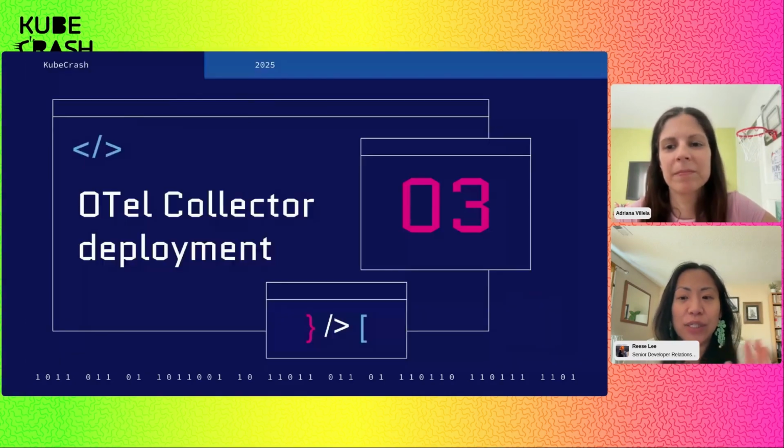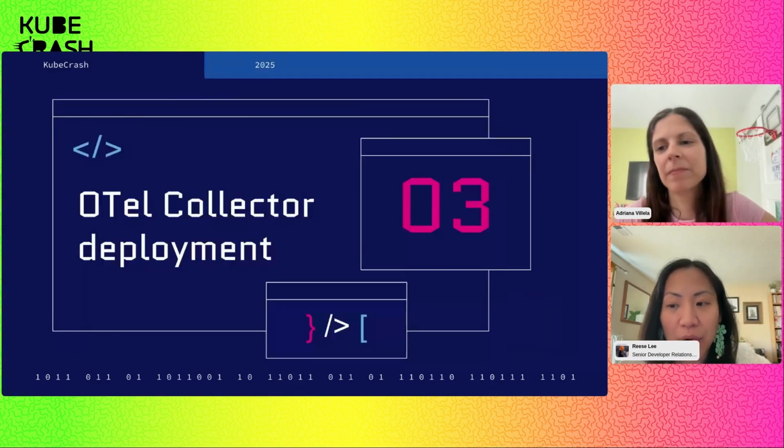All right. So once you have Cert Manager and operator set up in your cluster, you can now deploy the collector.